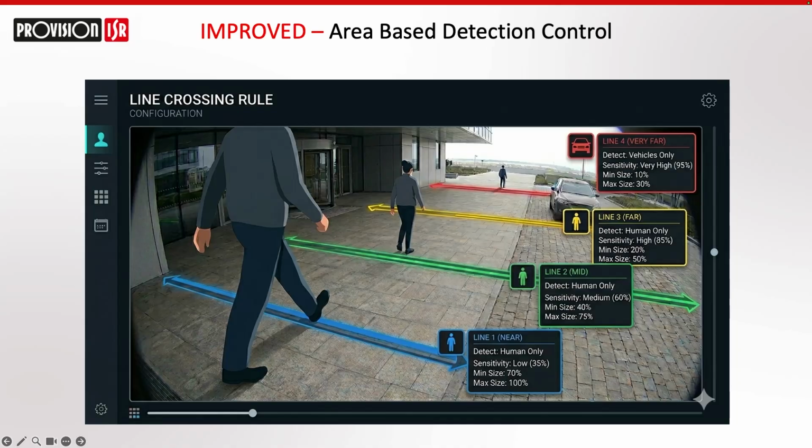Close to the camera, objects appear large, so a higher minimum size and lower sensitivity may be appropriate. Further away, objects get smaller, so size thresholds and sensitivity levels need to adjust accordingly to compensate. Each area independently tuned to match exactly what it needs to detect.